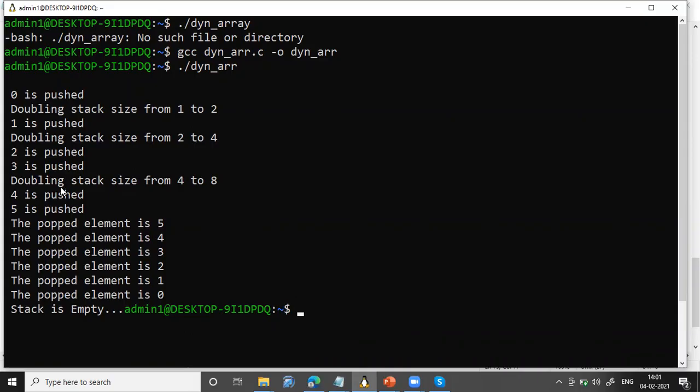Then it is saying doubling stack from 4 to 8. But we are not pushing 4 elements; we are pushing only 2 more elements. It will allow us to push 2 more elements. But the current stack top is the fifth element. So when you pop, it pops out 5, 4, 3, 2, 1, and 0. Finally, the seventh time when you try to pop, it says stack is empty. Fine. Okay, let us stop here. Thank you.